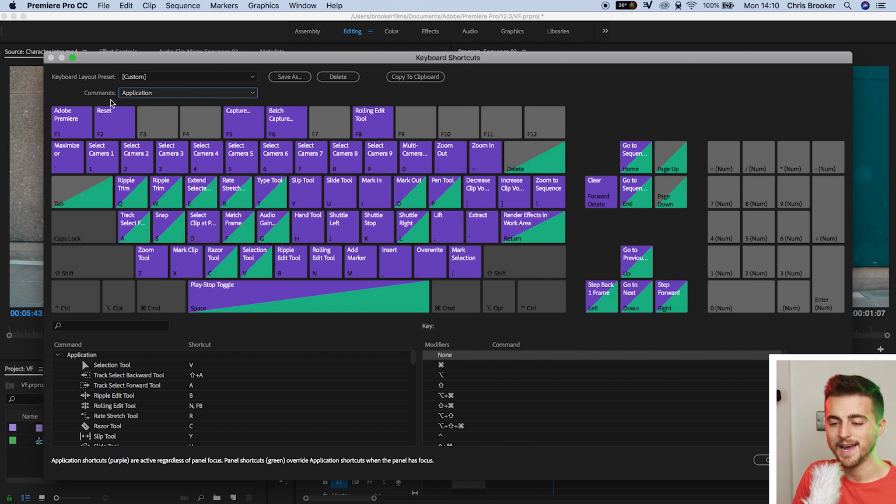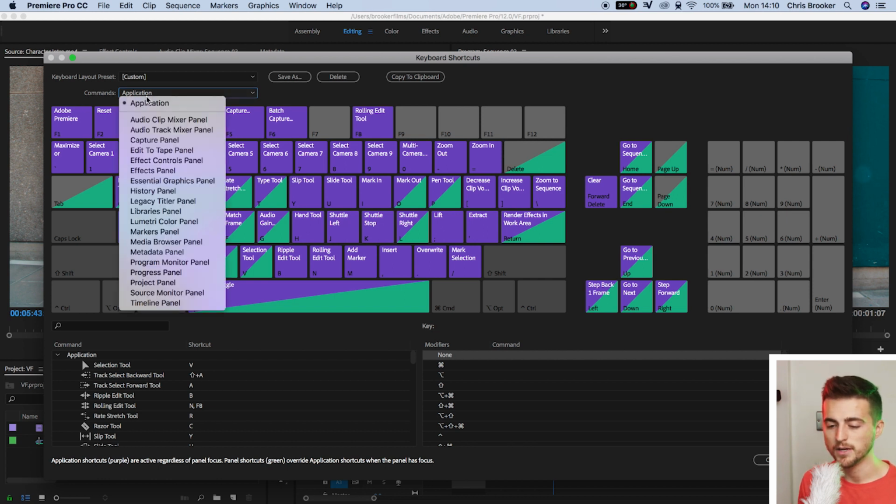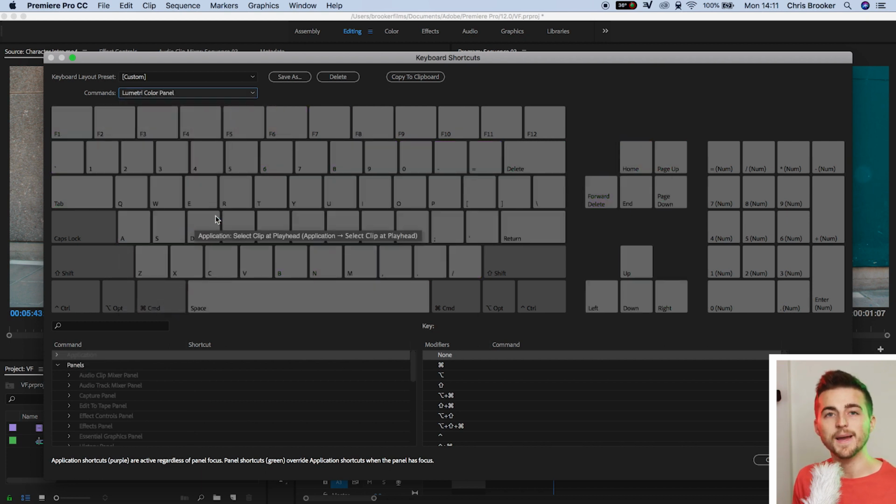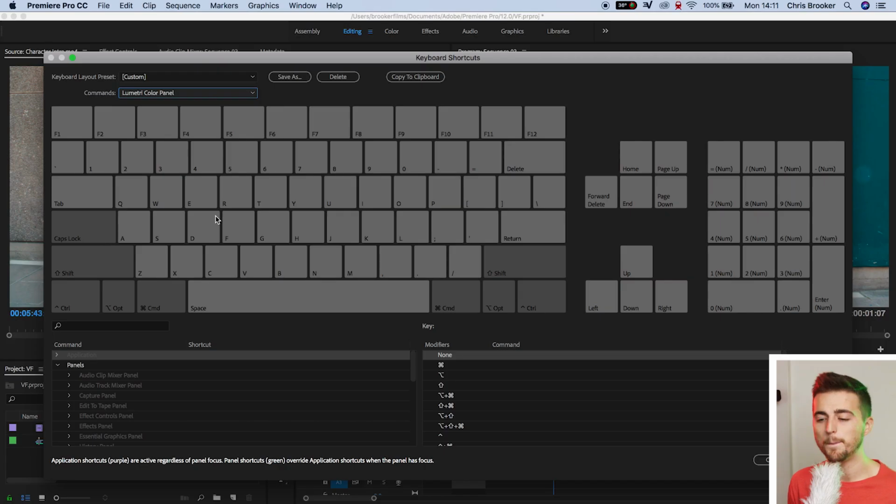Next up, we've got Commands, and it's default set to application. But of course, we can go ahead and we can select all of these different settings. And this basically means that when you're in all of these different panels, let's go to the Lumetri color panel. When we're in the Lumetri color panel, we can basically set a different set of keyframes for this panel rather than our main panel. So typically when you're editing, if you're on the timeline, if you're using C, you're going to load up the cut tool, and you're pressing V, you're going to load up the normal cursor tool. But you can go ahead and select a different command for a different panel.